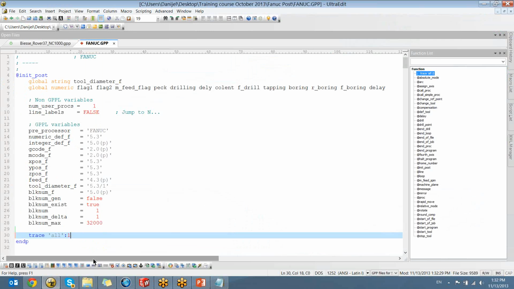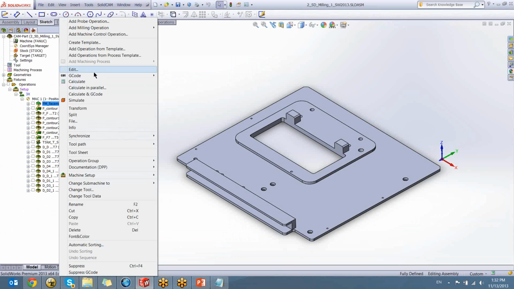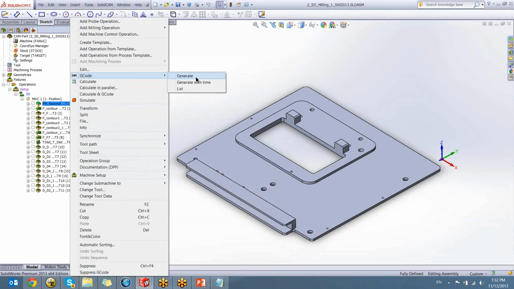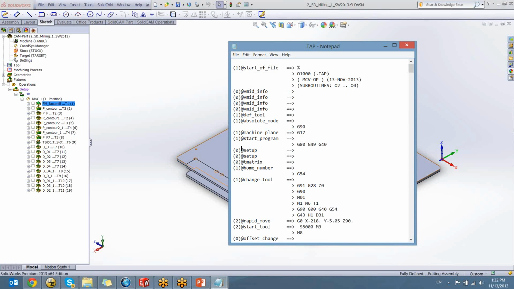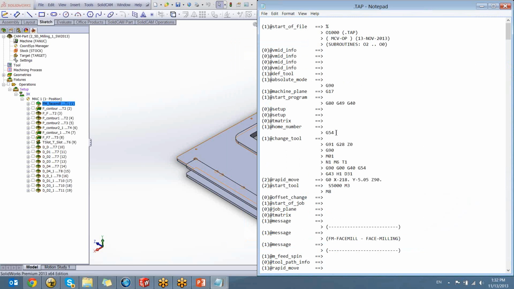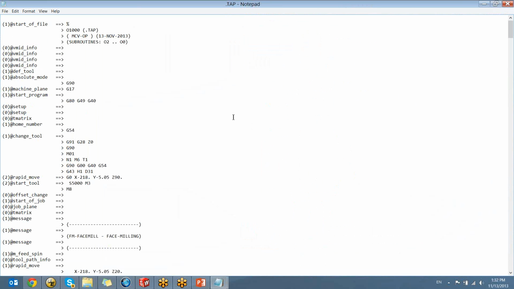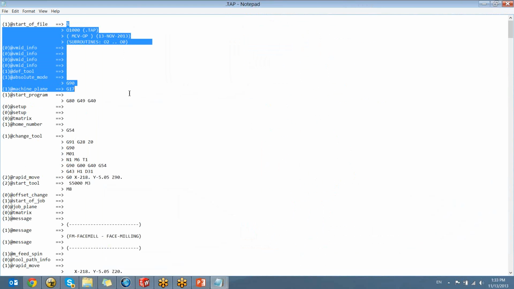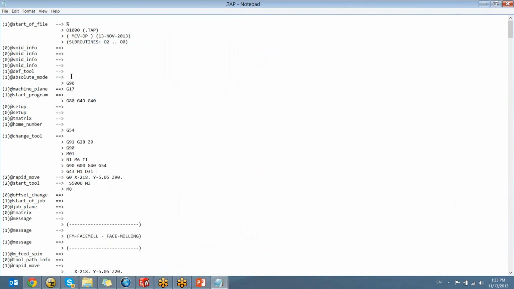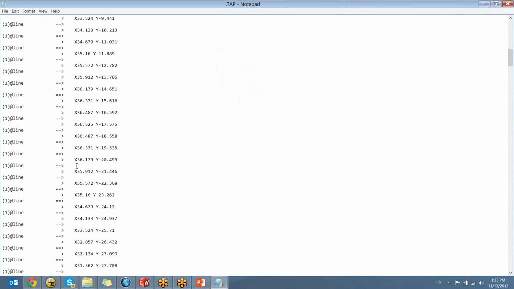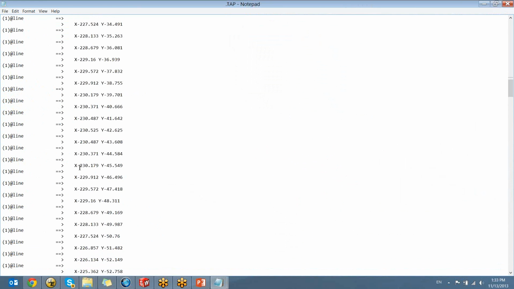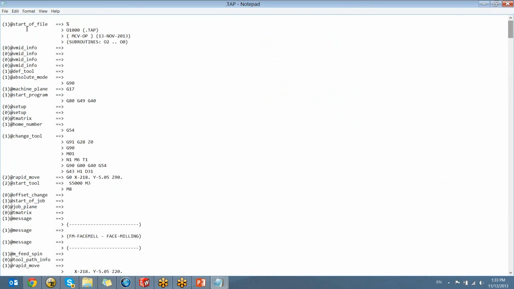If I change trace to 1 and save it, and now generate the G code, what do we have here? So this is about the procedures. What is the difference? On the right side, you can see the G codes, basically the same thing for the machine that I showed you when the trace was 0. But on the left side, you can see the procedures.